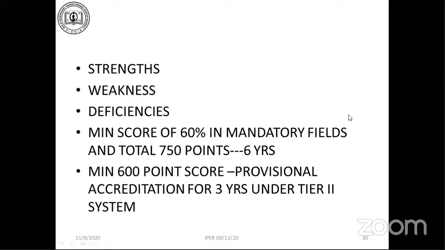This is the most important parameter, that is strength, weakness, and deficiencies. I already told you that. Many times we ask the institutes to provide their strengths, weaknesses, and deficiencies. They provide 10 strengths, they provide 1 weakness, and they provide no deficiencies. We know that this cannot happen, and ultimately we have to find out the weaknesses and deficiencies and then report them. But this should not happen in practice.